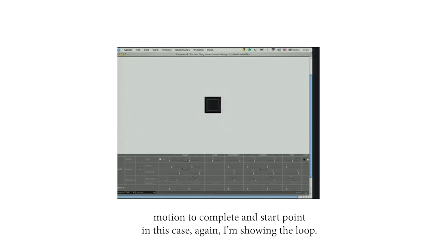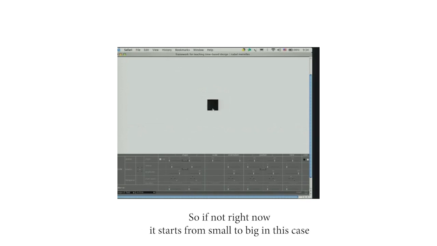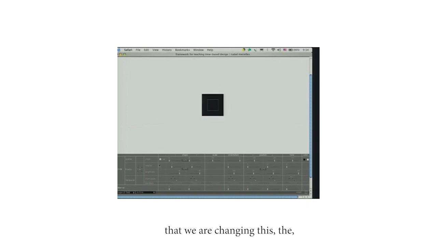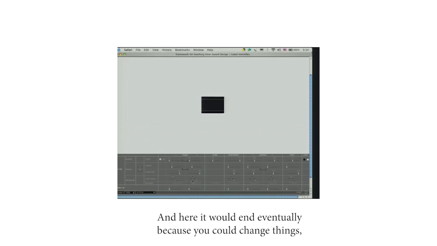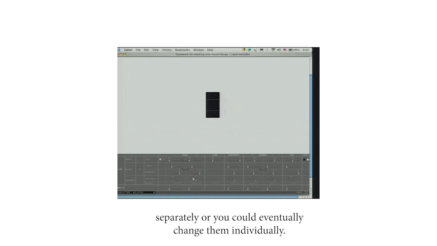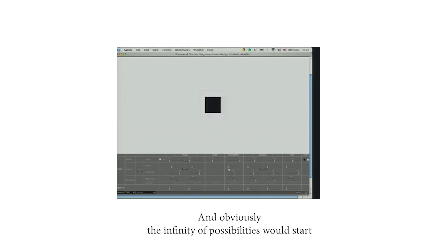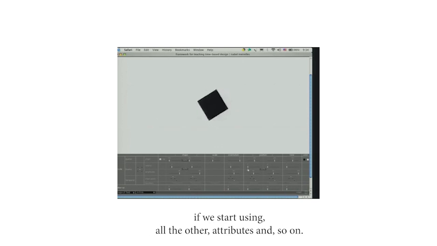In this case, again, I'm showing the loop. So right now it starts from small to big. In this case, we're changing the shape, and eventually you could change things separately, or individually, and obviously the infinity of possibilities would start if we start using all the other attributes and so on and so forth.